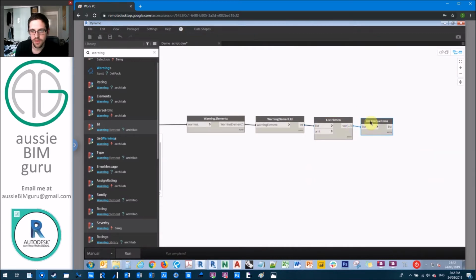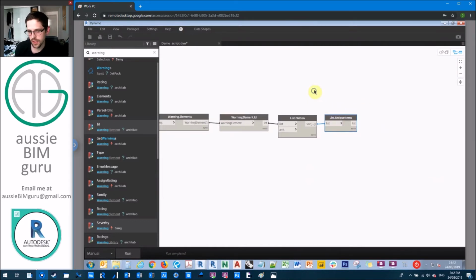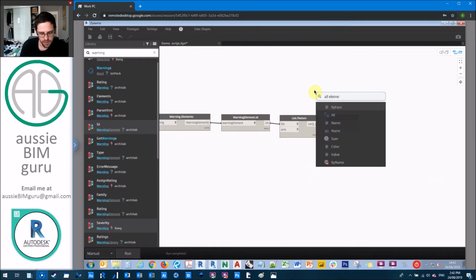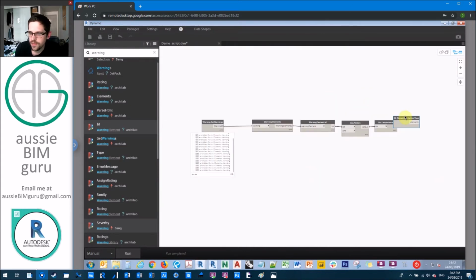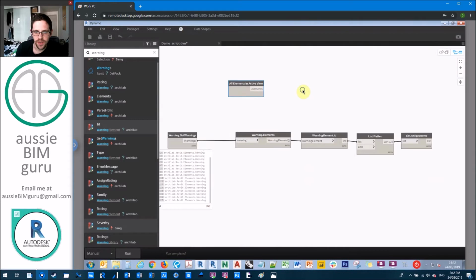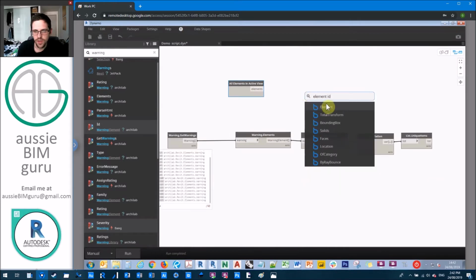Maybe a wall's slightly off axis, but it's also clashing with another wall. In that case, it would be involved in two warnings. What we need to do now is get all elements in active view, which is an out of the box node. And we're going to get the element ID of all those elements as well.